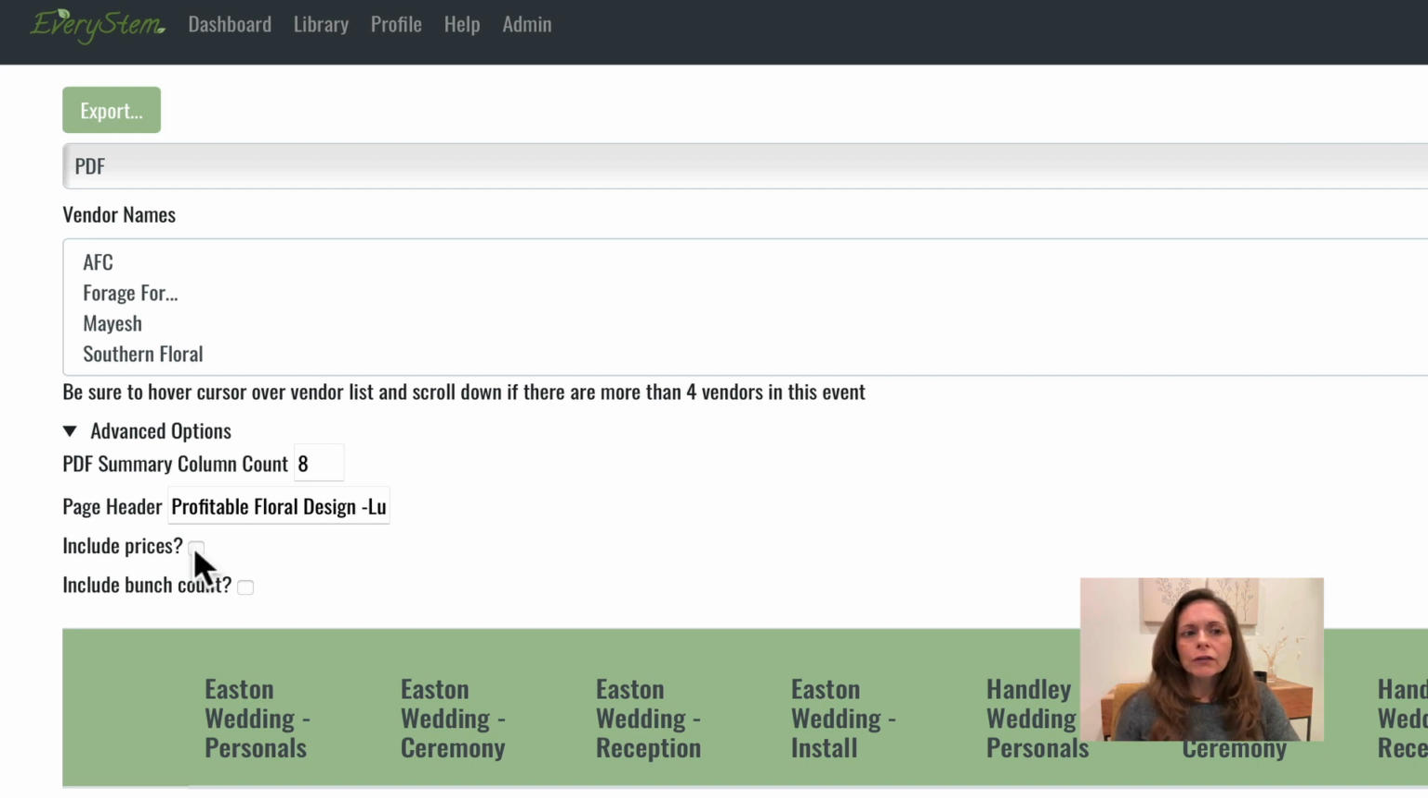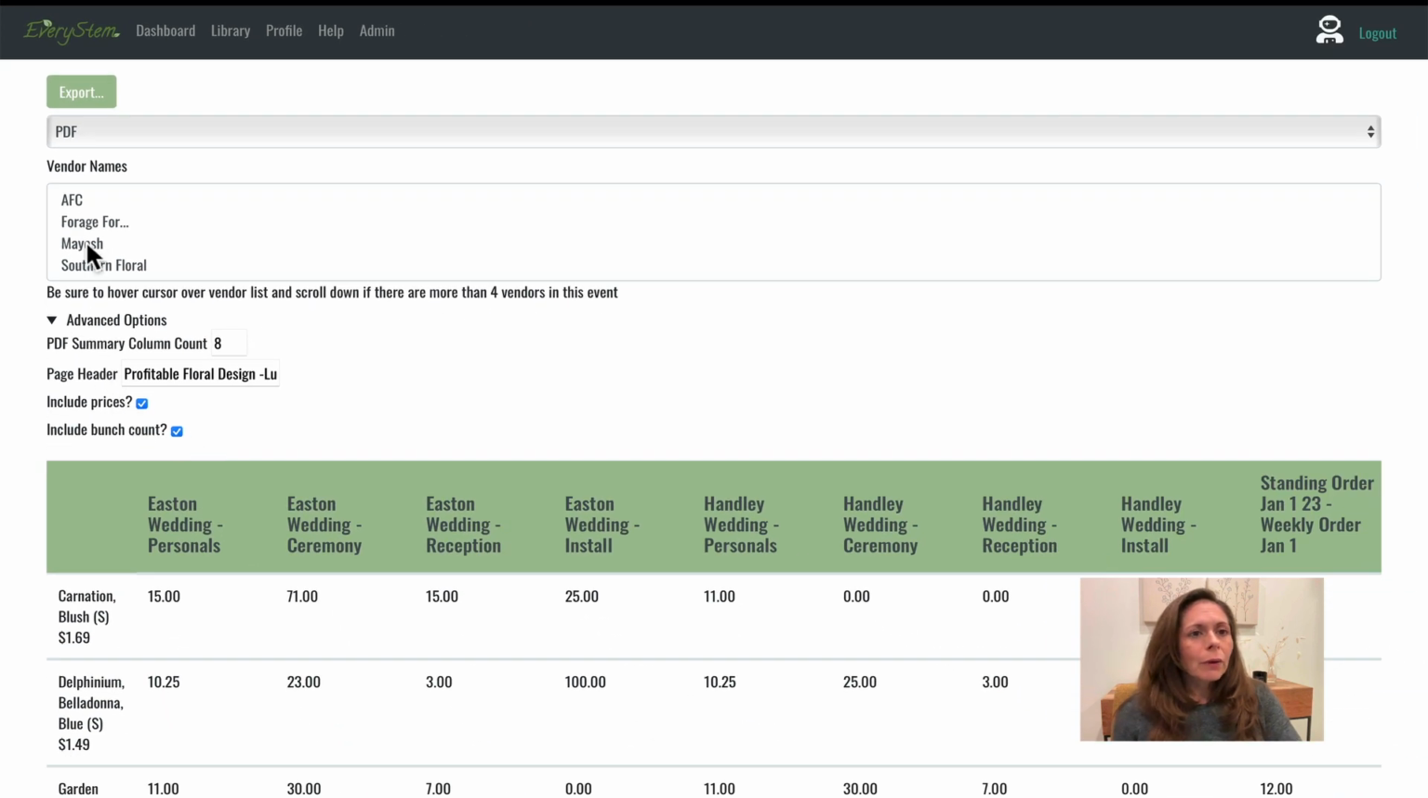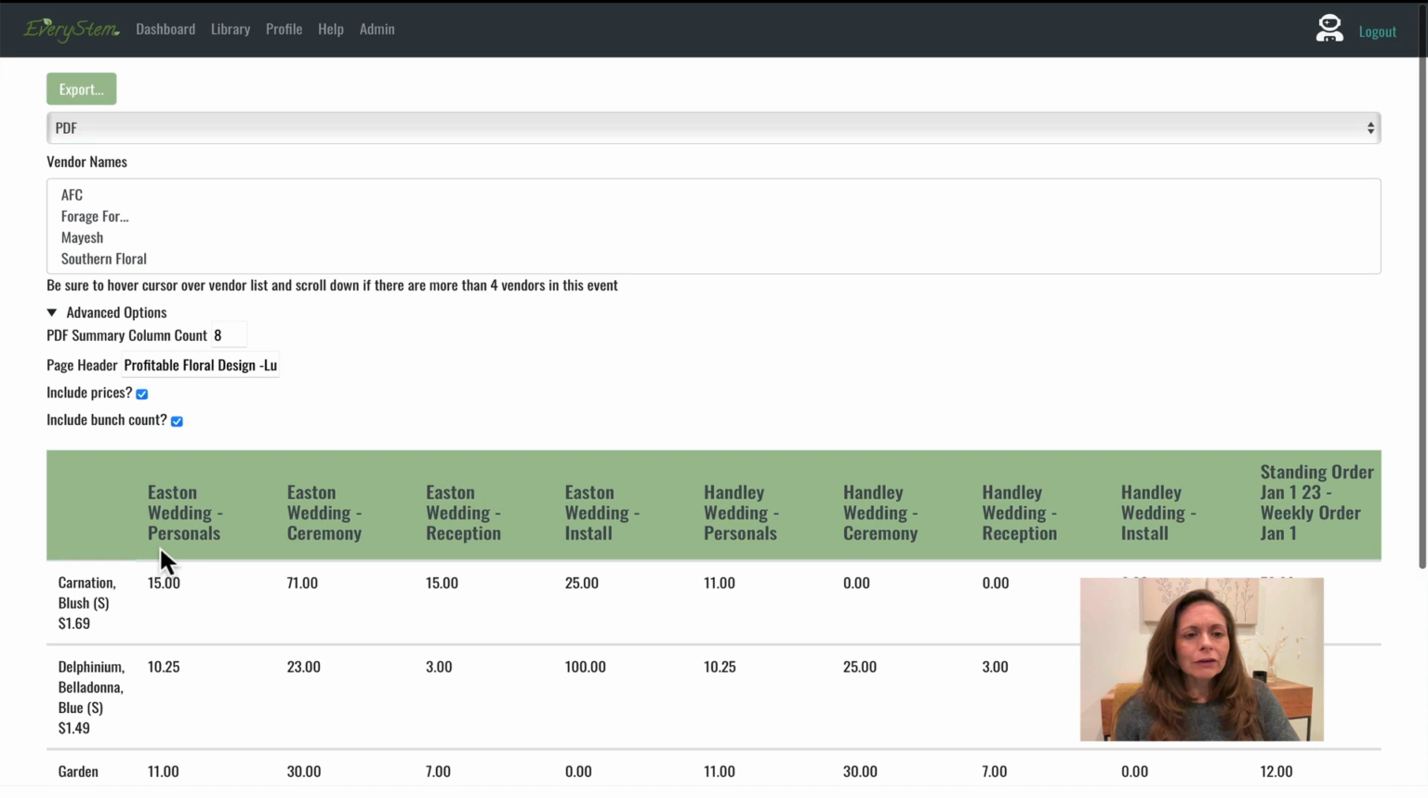Same as the current export, we can include the prices. Those are the wholesale prices. And then we can also include the bunch counts on all the flowers that we're ordering by the stem so that the vendors get the information of how many stems we need and then how many bunches that equates to. So let's go ahead and take a look at the last section here.